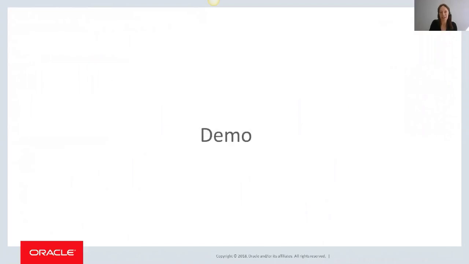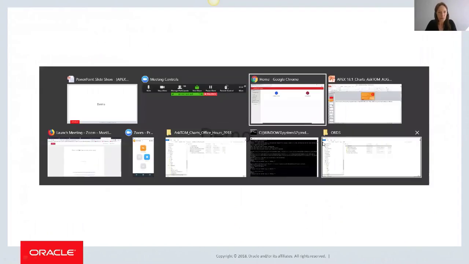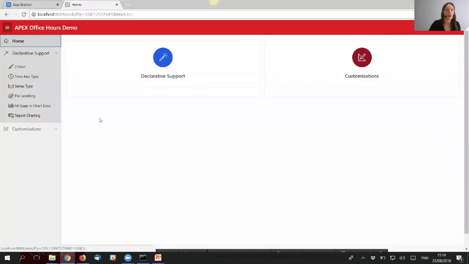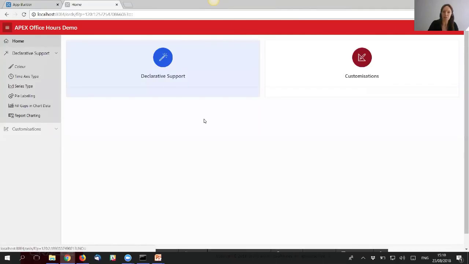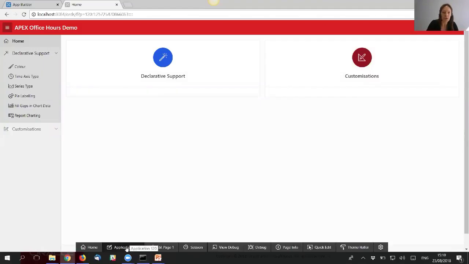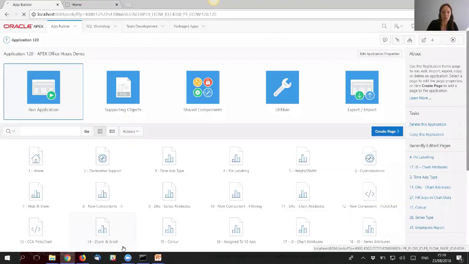So let's get down to the actual demo. And for this, I'm just going to use a small sample application that I've put together. And it's got a couple of declarative support options, as well as customizations using the JET API. But firstly, what I'd like to do is just show you how to create one in your own app.